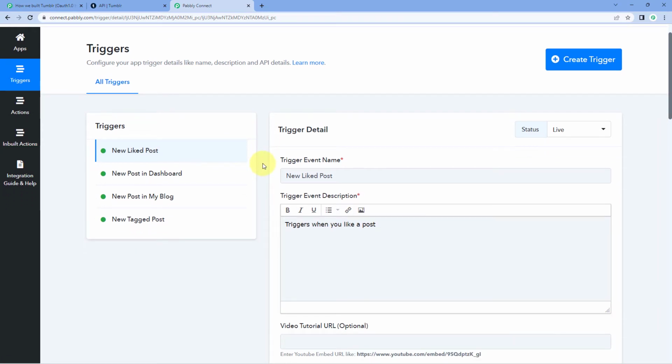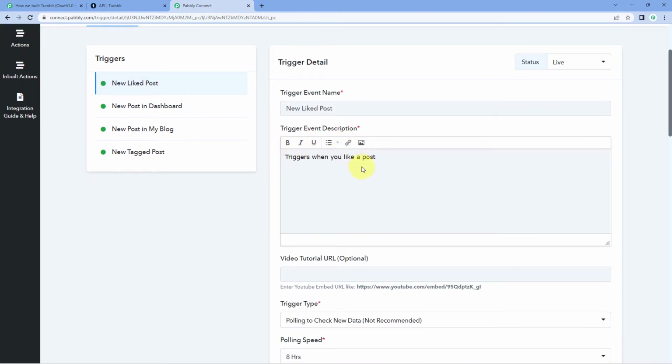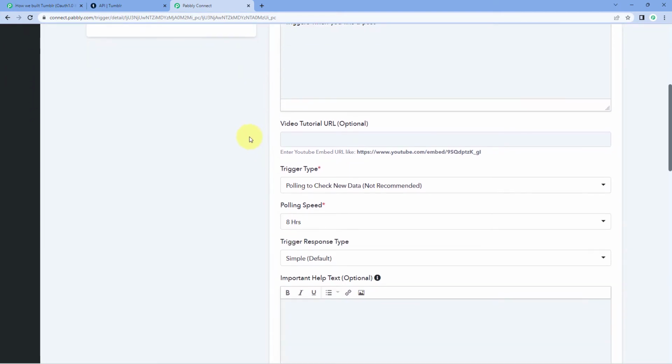So basically what we have to do after naming your trigger event, we have to enter some basic details of the trigger as well, like the name of the trigger event, the description of the trigger event, that what does this trigger event do. So what this trigger event do, it will trigger when you like a new post in your Tumblr account. Then after that, here it is asking us for the video tutorial URL.